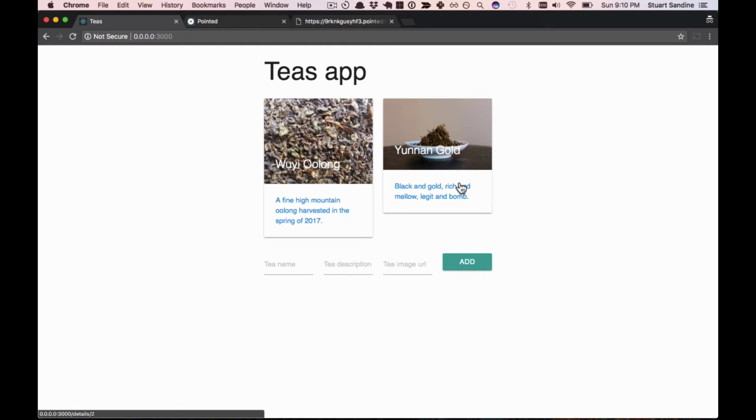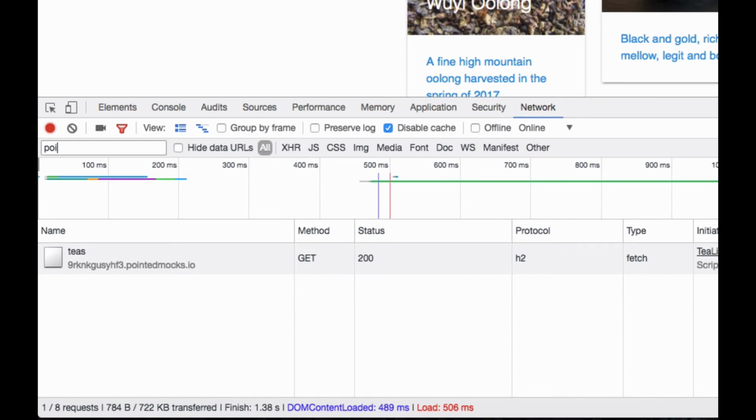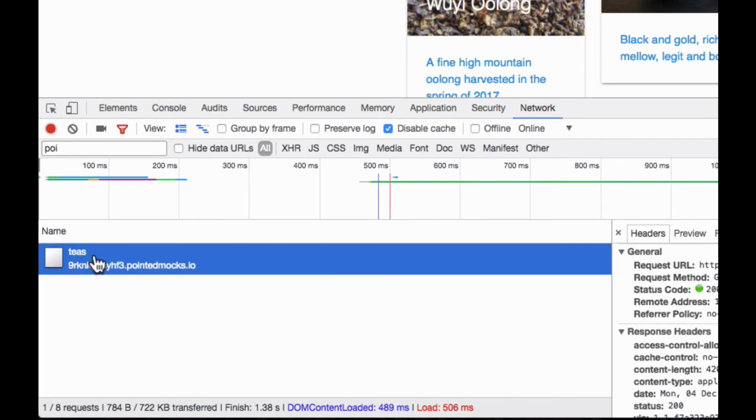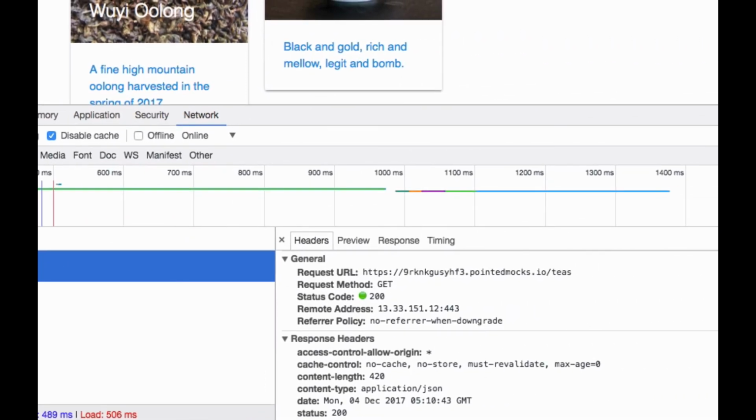The app already reloaded because we're using Create React App, which hooked us up with hot module reloading. Looking at the network tab, we can see that the teas were fetched and then displayed. Sweet. Using mock endpoints in this way allows us to build and iterate on client-side products faster.